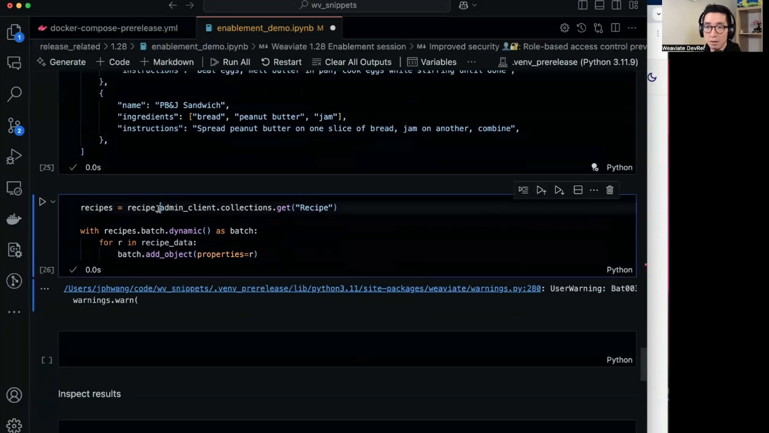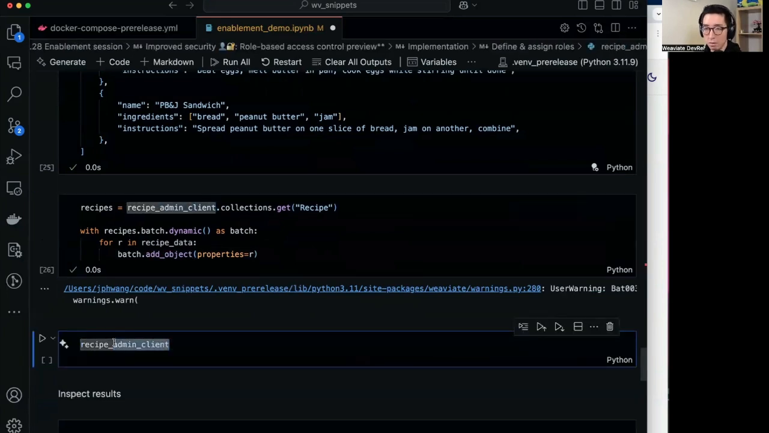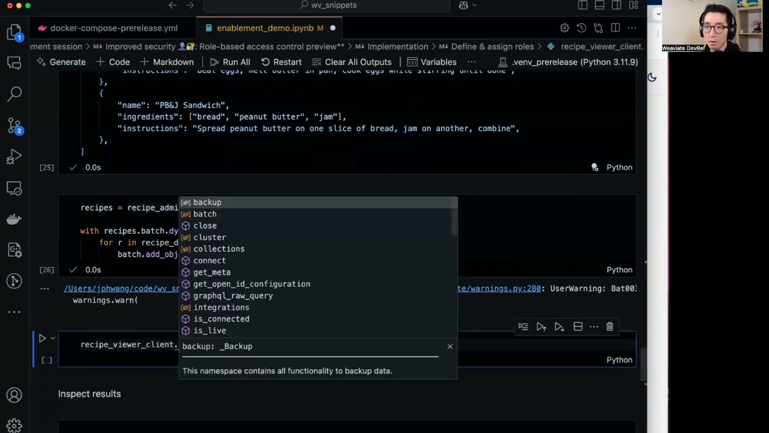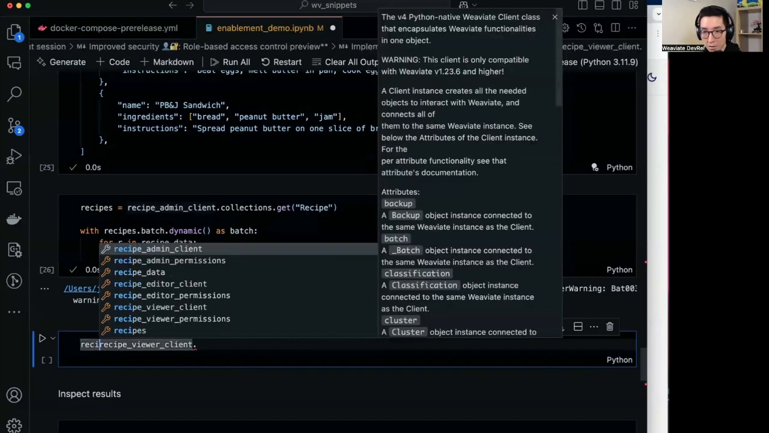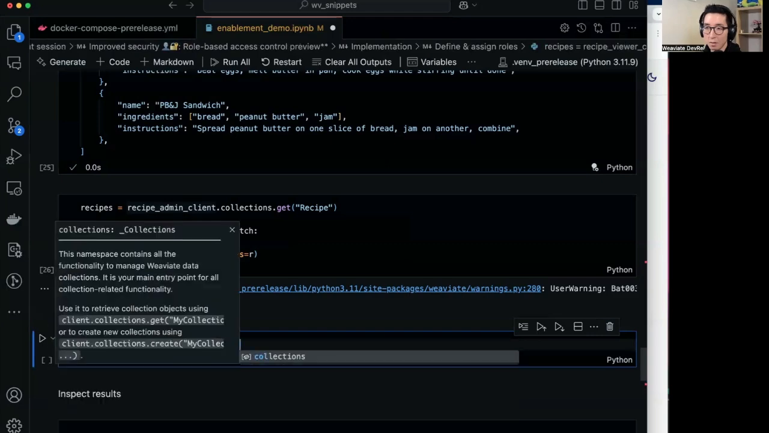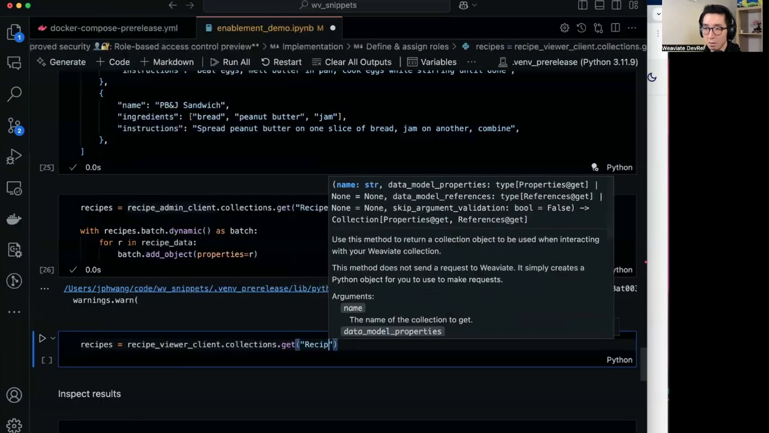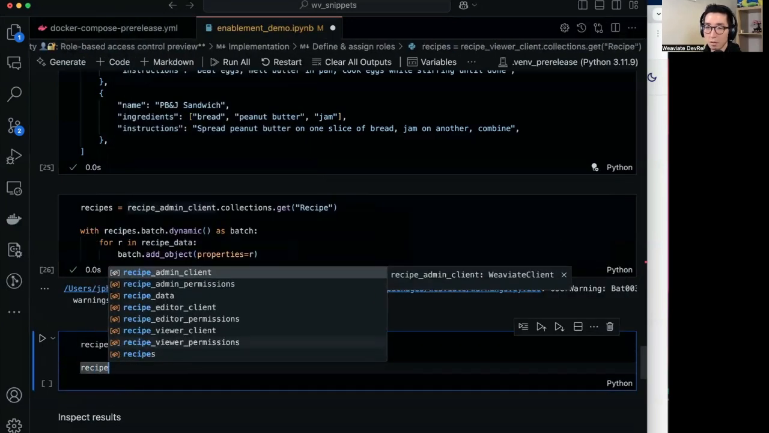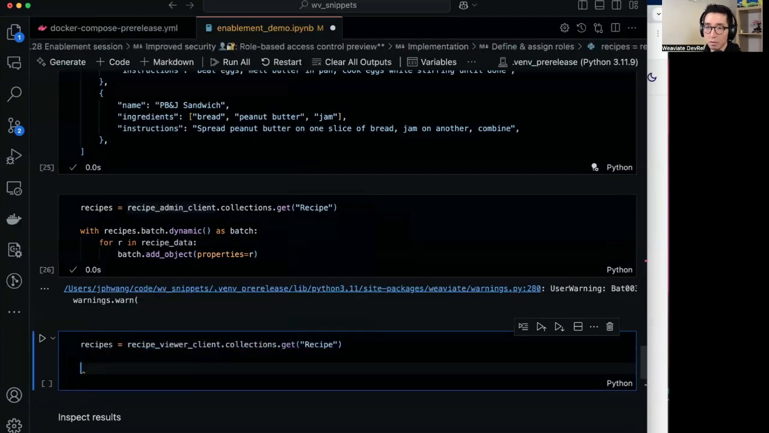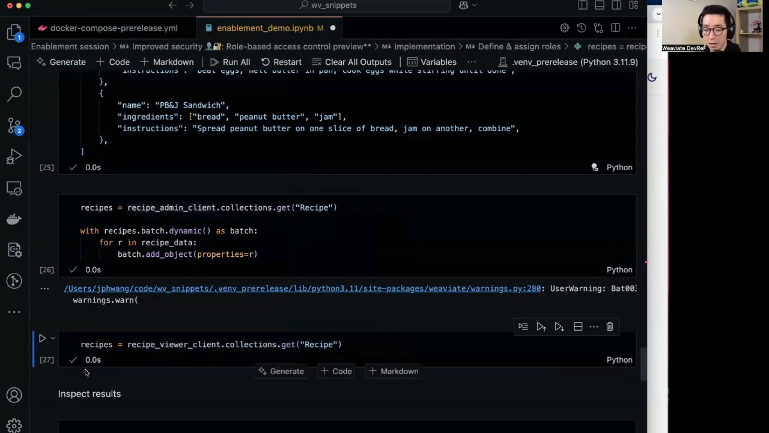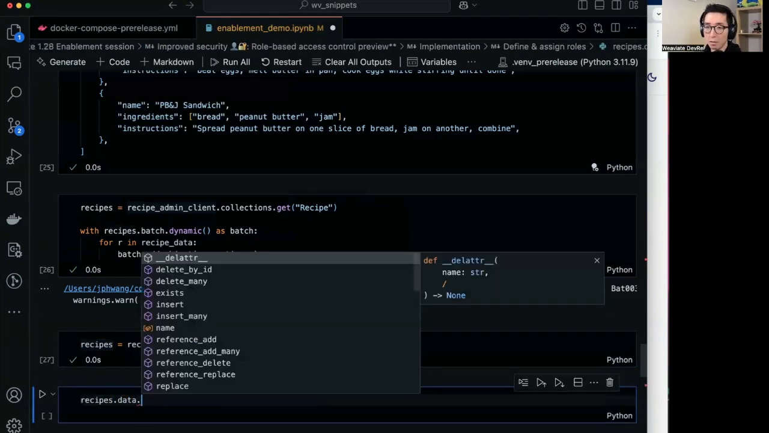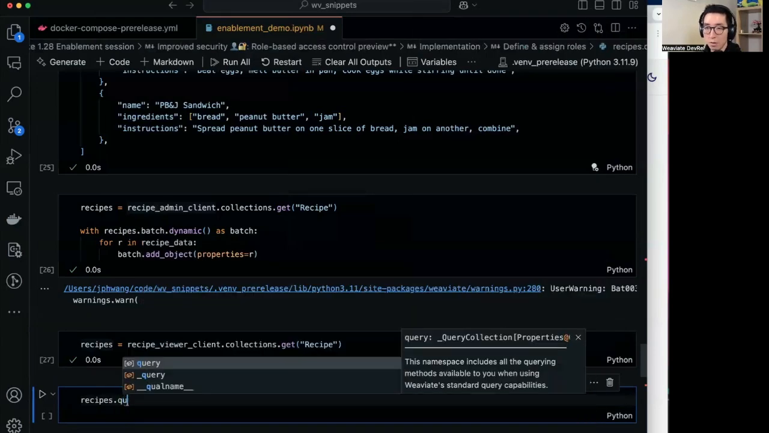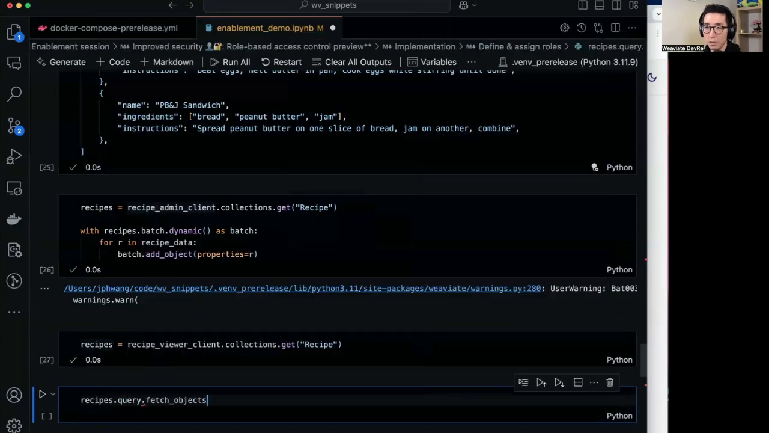So now if I get a viewer client and go recipes, collections, get recipe. Let's do it on a different line. So if I want to interact with our recipes collection, I can do things like, oops, that's a query. Fetch objects.